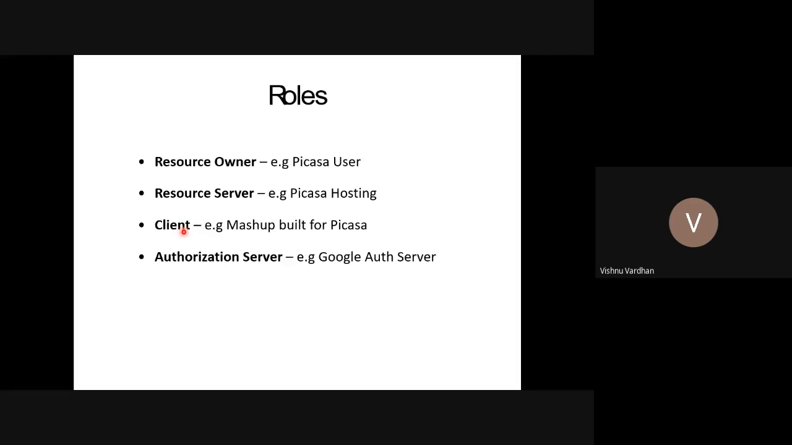What the client will be doing is, suppose it is a web application which wants to create a mashup built for Picasa. Mashup means some combination of functionalities from here and there. Suppose you have some weather services which you want to integrate into your website. Similarly, you want to integrate Instagram or Facebook profile pages into your website. These can be considered mashups.